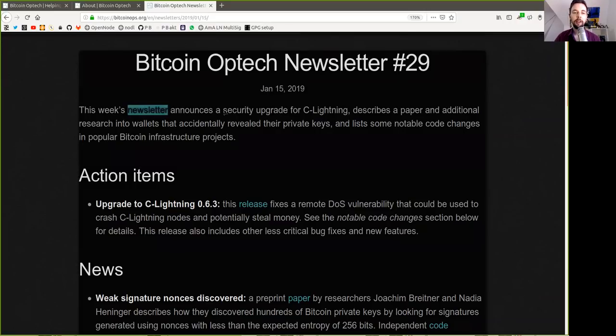This week's newsletter announces a security upgrade for C-Lightning, describes a paper and additional research into wallets that accidentally revealed their private keys, and lists some notable code changes in popular Bitcoin infrastructure projects.